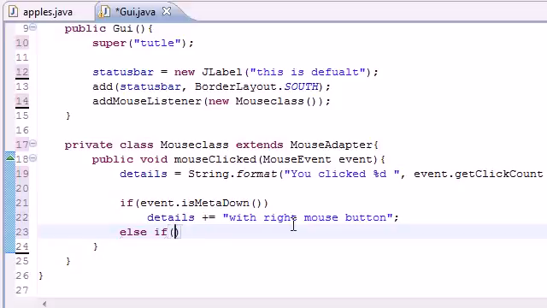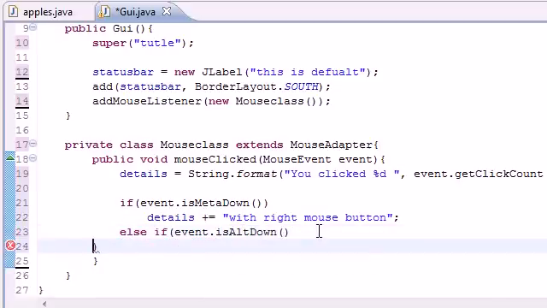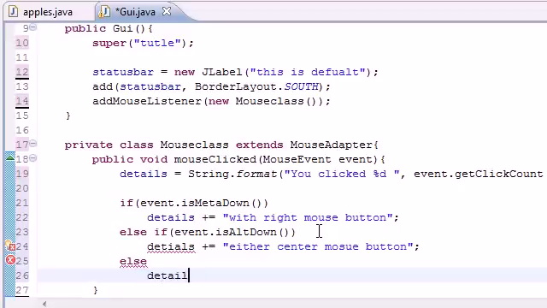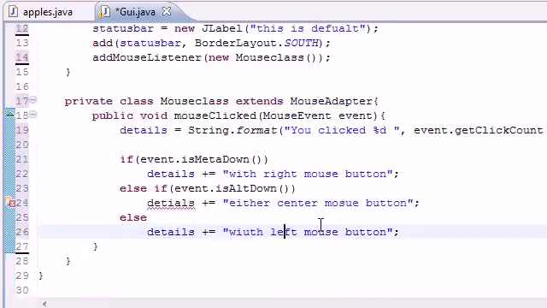Else if, what else do we want to test? Event isAltDown, just like that. Let's go ahead and first put that back, and details plus equals with center mouse button. And the cool thing about this is that with else, by default you don't have to test anything because you know it's just a regular click, with left mouse button. So that's how you distinguish between the right, the center, and the left mouse button for different types of mice. And I spelled details wrong, and now I spelled it right.